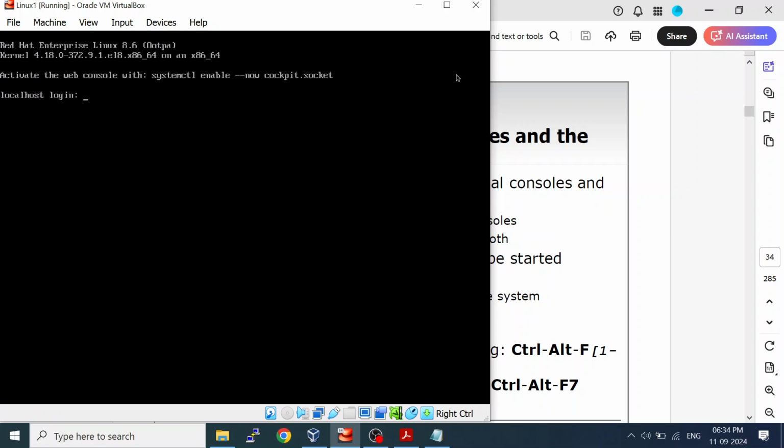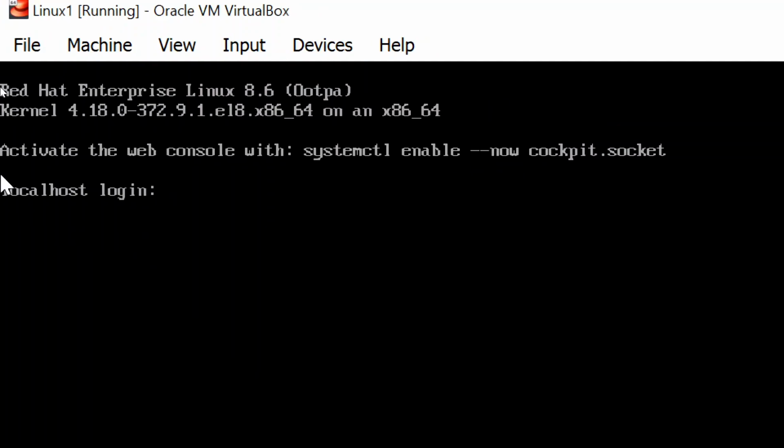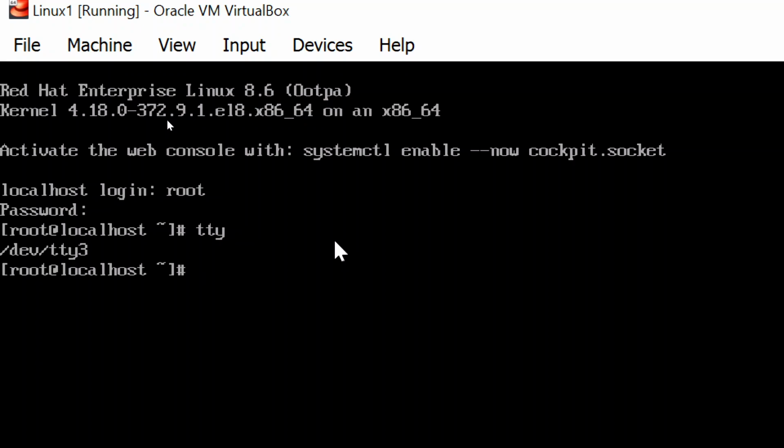I am switching to the command line. Okay, visible now? Now visible? Or more visible? So here you have to log in simply as root, or any normal user also you can log in. So what did you get here? Terminal. This is the console and you got the terminal to execute commands. If you want to check which terminal you are on, type tty. You are on terminal 3. Understood? Let me go to terminal number 4.